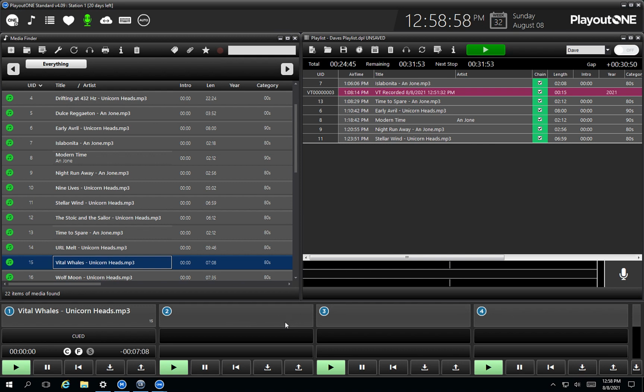So Tokyo Boy came to an end and it stopped because that's what we wanted to do. And then when we want to start the next item, we just hit the play button and we're off and ready to go again. So that's how we get ourselves in between the songs using PlayoutONE standard.